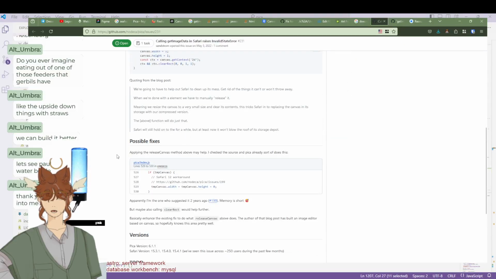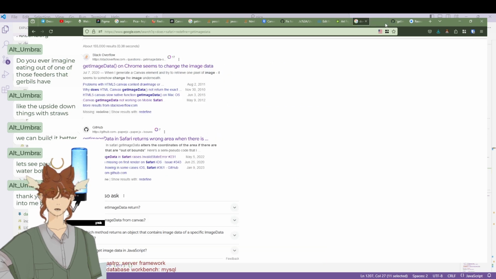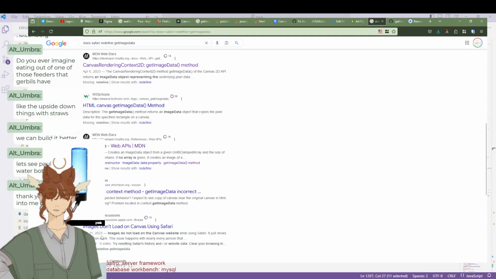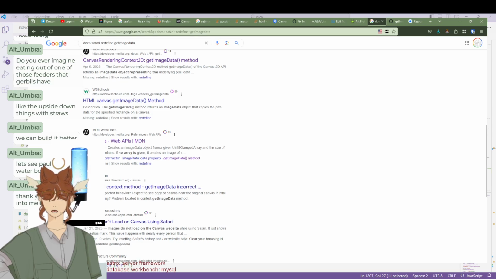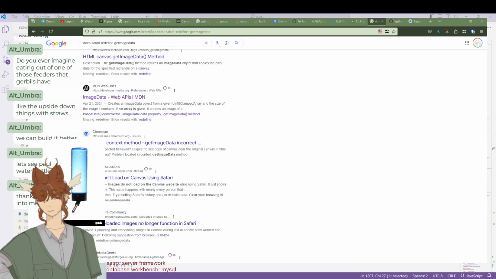That's probably not it. That's probably not really the same type of issue. I'm looking for... Images don't load on Canvas website? Oh, that's a website, Canvas.